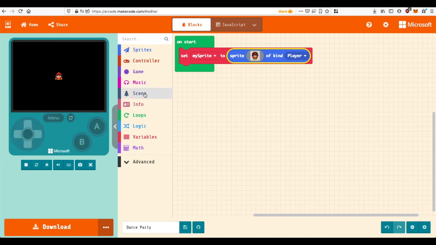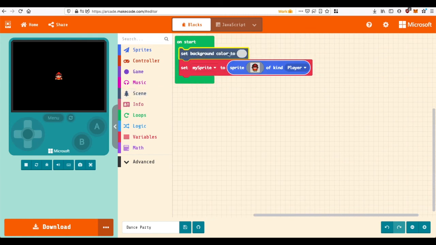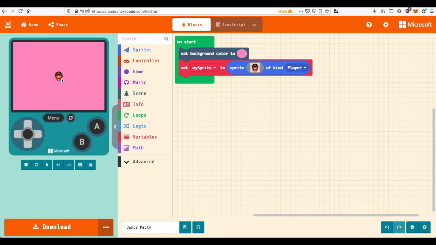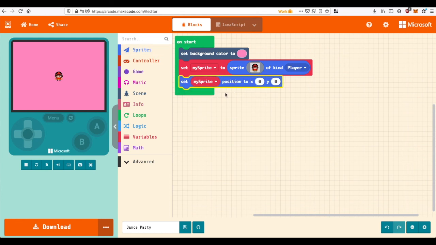The first thing I often like to do is just give us a background color. So under scene, set background color to a nice bright pink. As you saw in the demonstration, I kind of want our character to be center bottom. So that means under the sprites drawer, we want to set my sprite position to an X and Y location. So again, of course, the MakeCode editor represents a simulator here with the origin point being in the top left corner at 0, 0. The numbers get bigger to the right and bigger as you go down.